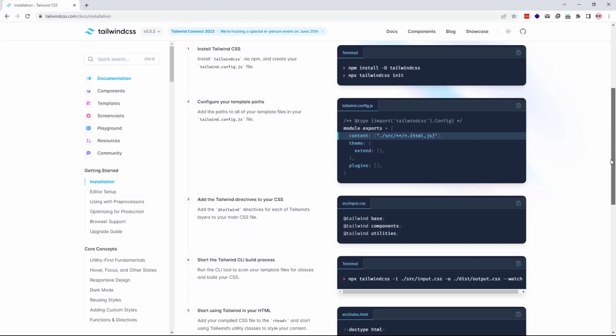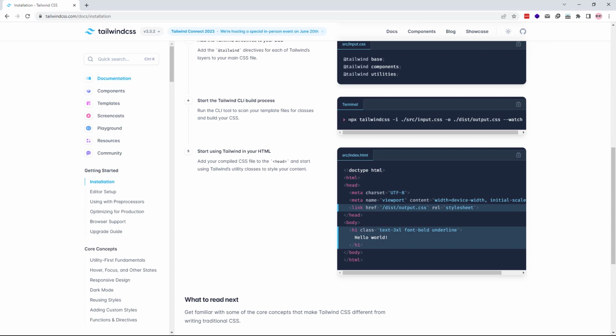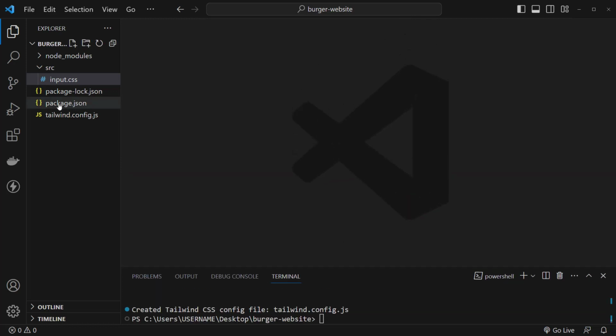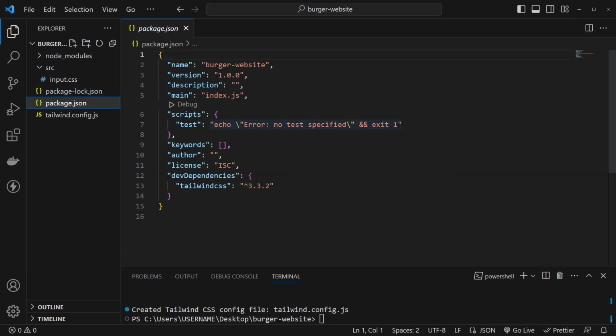I will scroll down. Now it's telling us to run npx tailwindcss -i, which is short for input file, and then the input file ./source/input.css, which we just created, and then -o, that means the output, and the output will be ./dist/output.css, and then --watch. So let's copy this command. Back to our code. Let's go into the package.json file, and I want to add that command line in here. Let's change this test to watch.